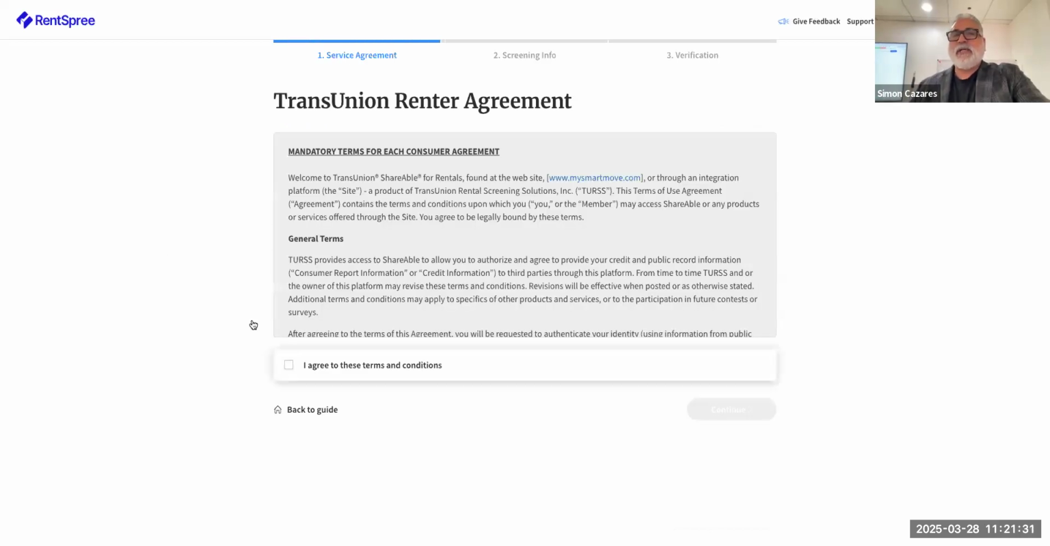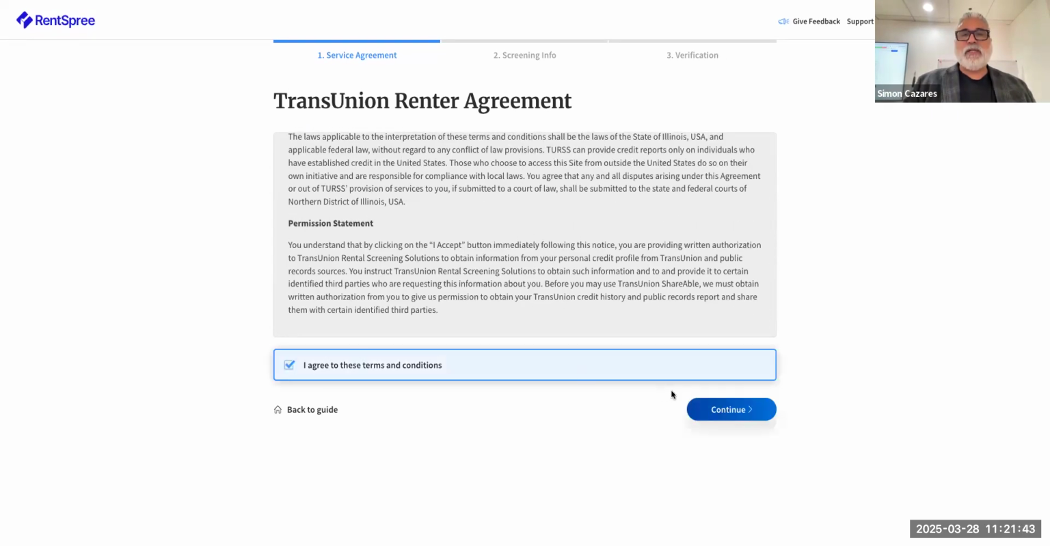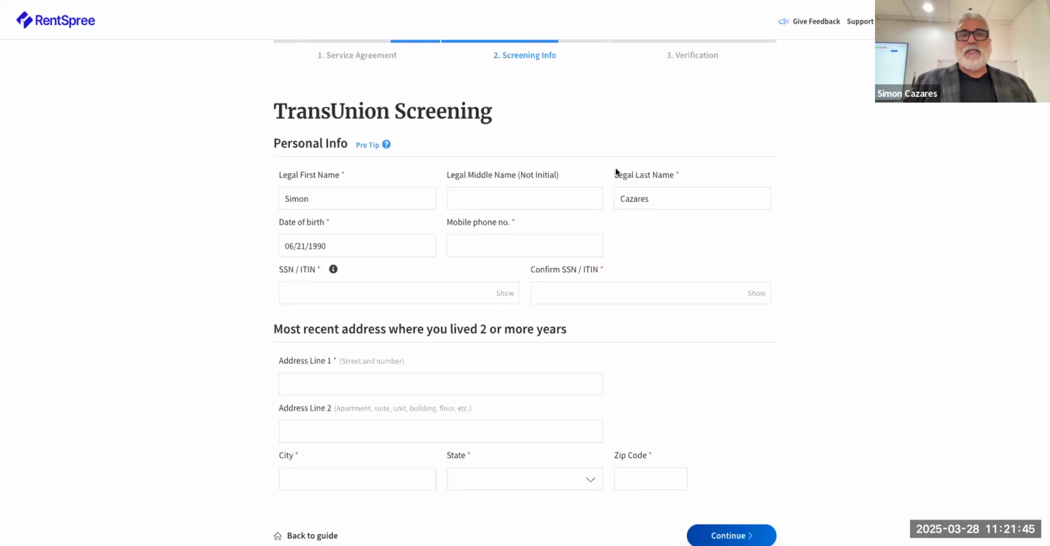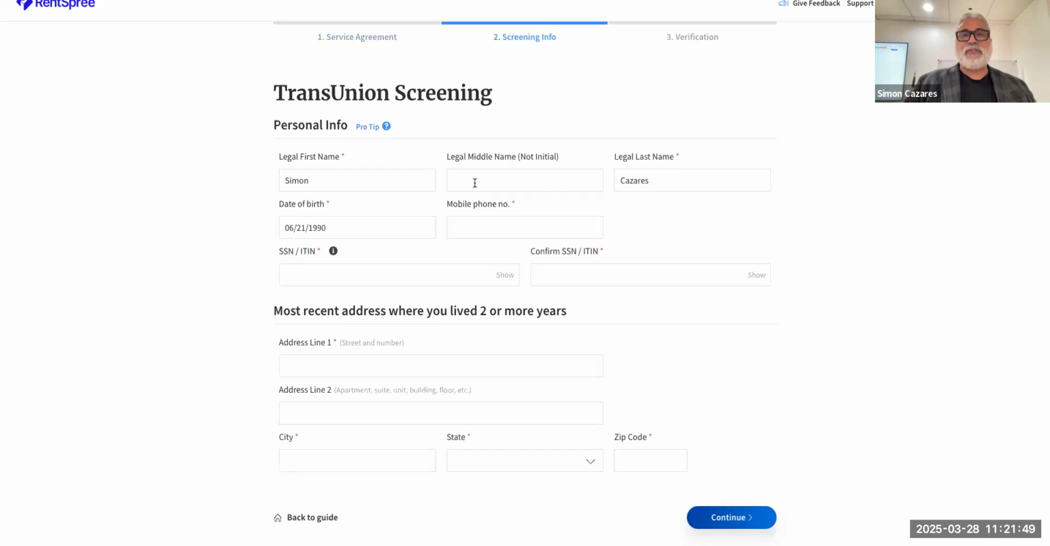Then it has you do a quick rental agreement, mandatory terms for each consumer agreement. It's basically just common general terms. Most people don't read it. They just go through it and agree, continue. And now it's the personal information, so go through the motions of the personal information.